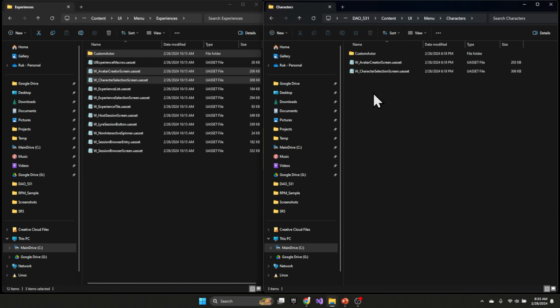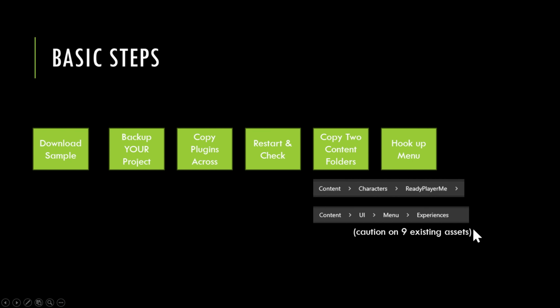You don't have to do that step. I just did it to keep things clear. And now the last step is to go in and actually hook up the Lyra menu to call the new UI elements that have been set up. Everything else has been done in your copying so that the actual content has been moved over.